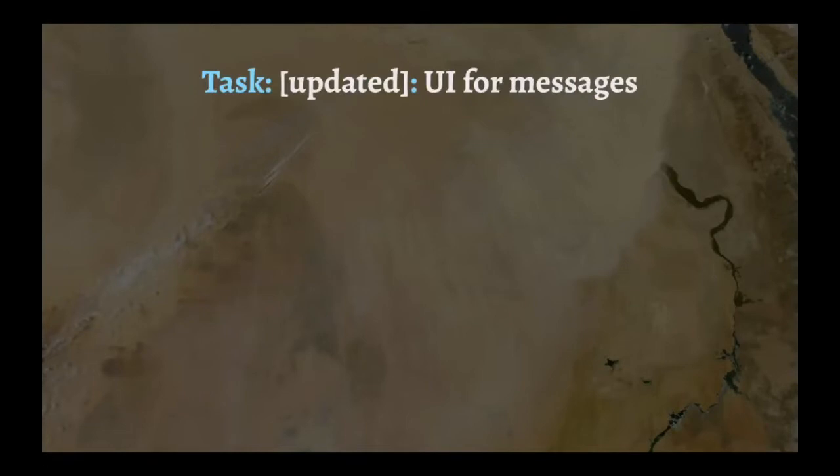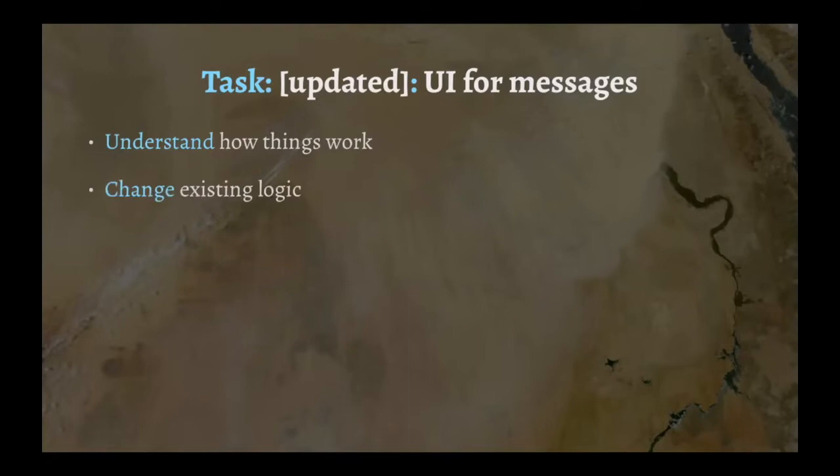So let me rephrase the task we actually had to work on. We needed to understand how things worked, first of all. We needed to change the existing logic of the application, and we couldn't break things because this application was live to many, many people. And while working, I suspect that anyone who wrote this kind of if hell didn't need to write tests for it.